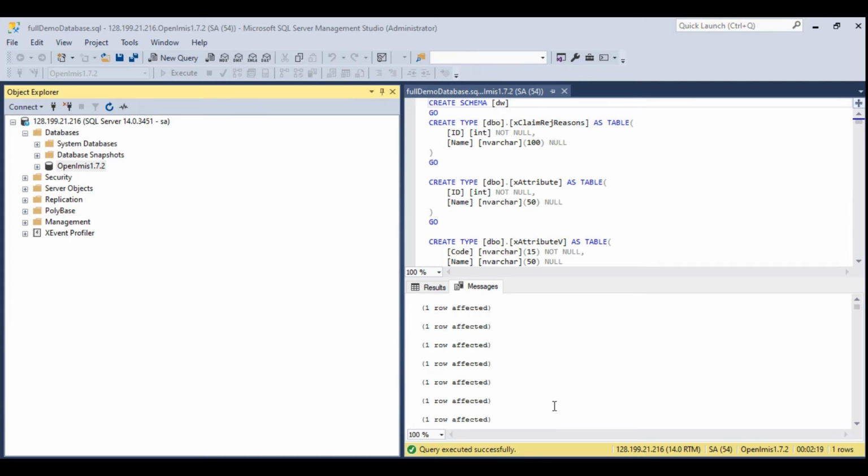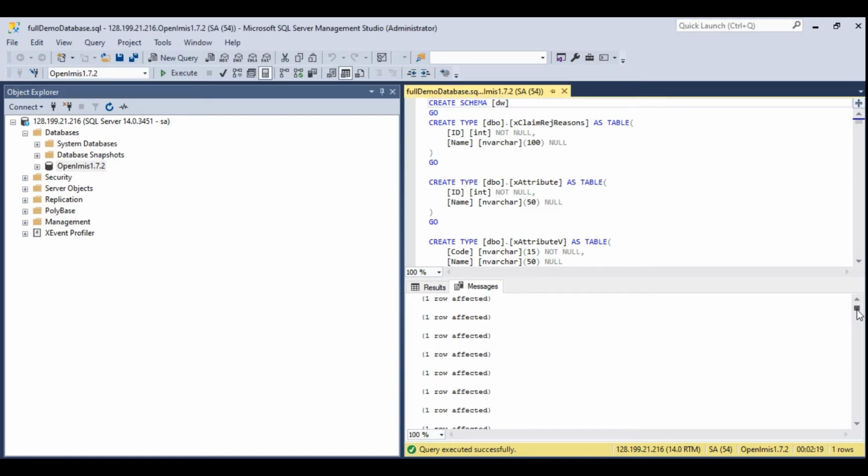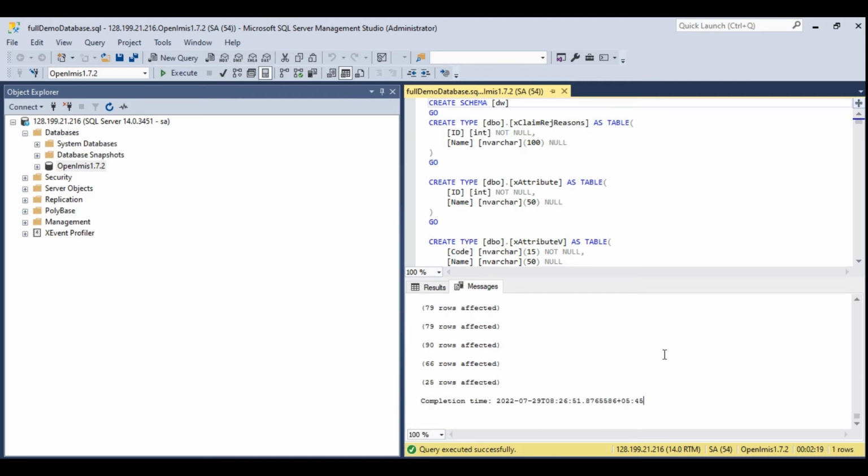The query execution requires some time to integrate all the queries into the database. Now let's check if there are any errors in the query implementation to the database. There are no such errors while integrating these queries into the database. And if you find any errors, you can contact the OpenIMIS service desk, or you can email me as well.